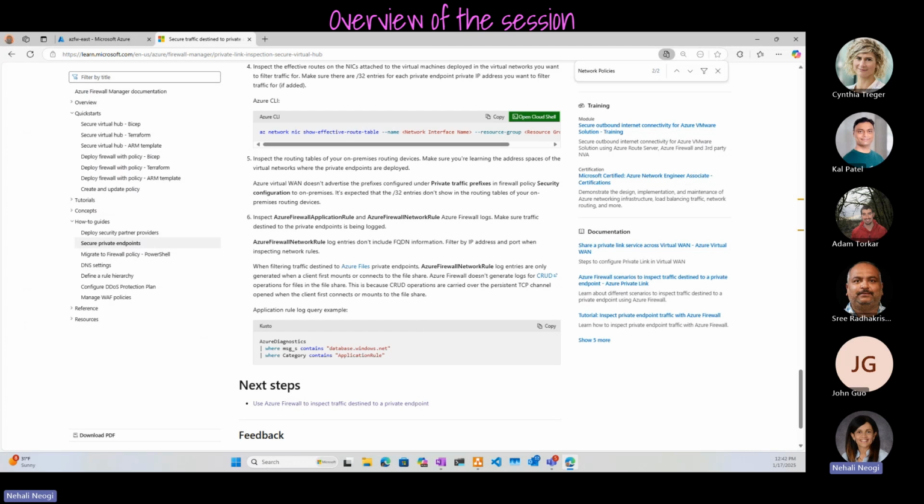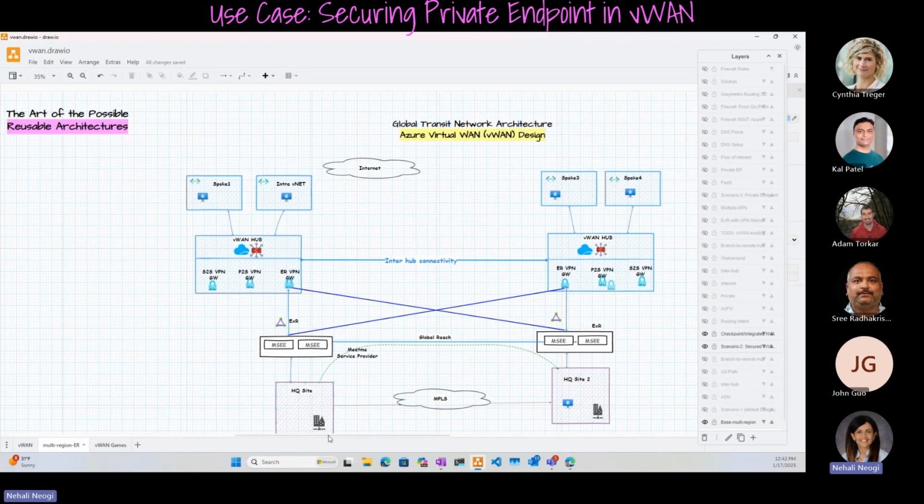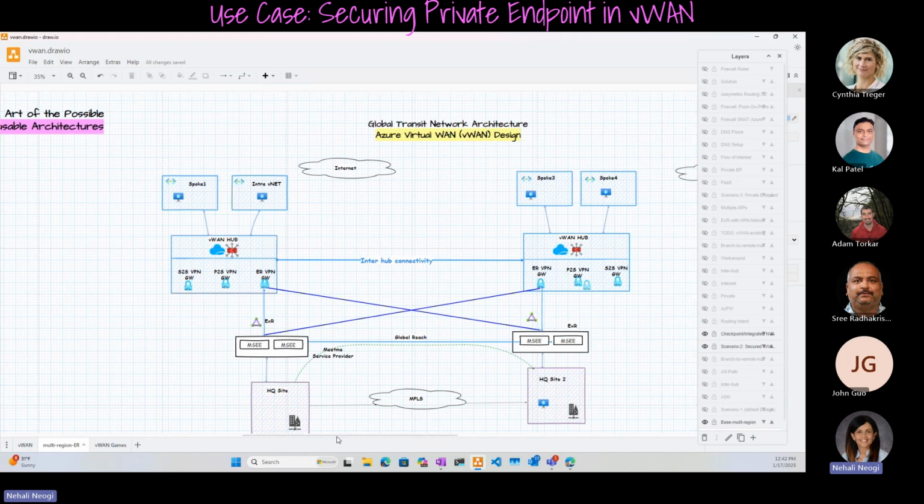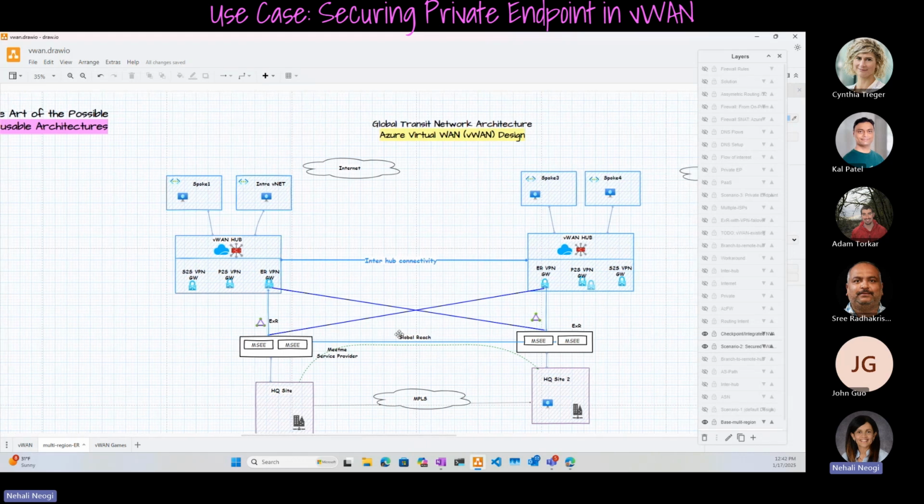So with that, I'm going to jump on to my draw.io and we'll go over the architecture. So what you see on my screen is a very classic multi-region vWAN architecture with routing intent. And so these icons, as you know from our previous sessions, show that routing intent is enabled. And you can see that we have Checkpoint as the integrated firewall NVA within vWAN. So this is our starting point.